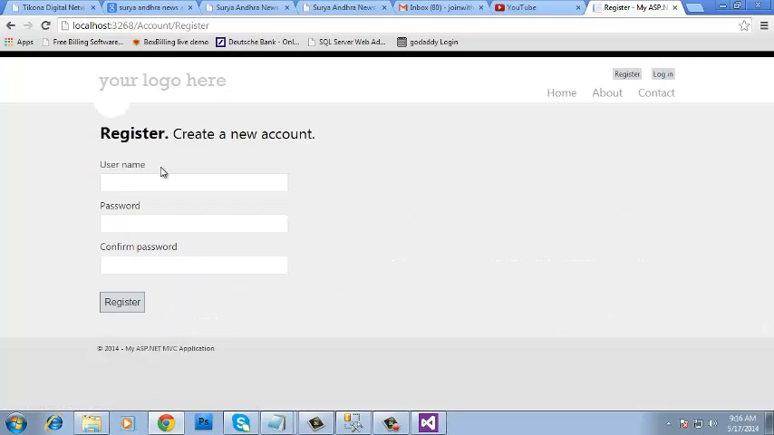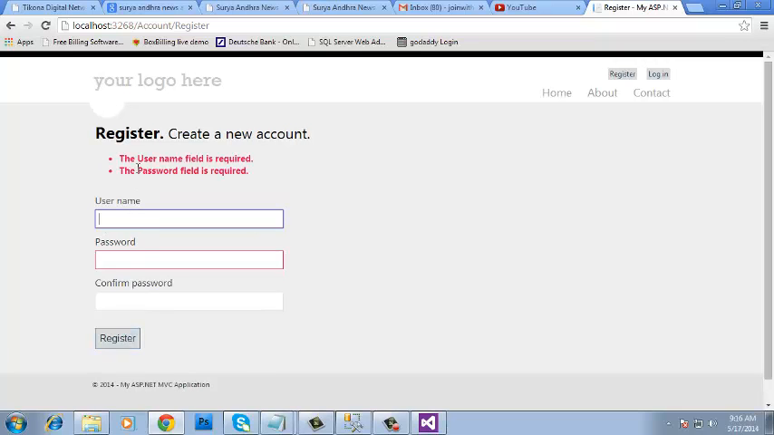Now you see, what we have seen, the display name comes over here, and the password comes over here, and the confirm password comes over here. Based upon the validations, if you click here, it says that the user field is required, mandatory, the password is required. Whatever validations we have given over the model, they come here. Now what we need to do is understand how the request went. See here, the URL clearly shows that account is the controller and register is the action.